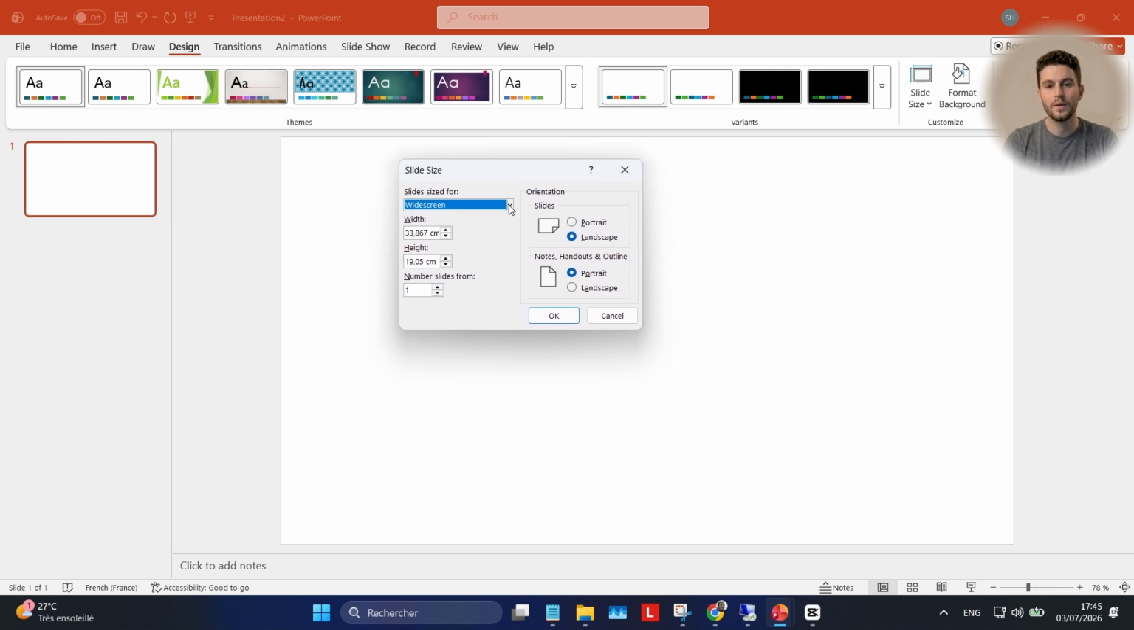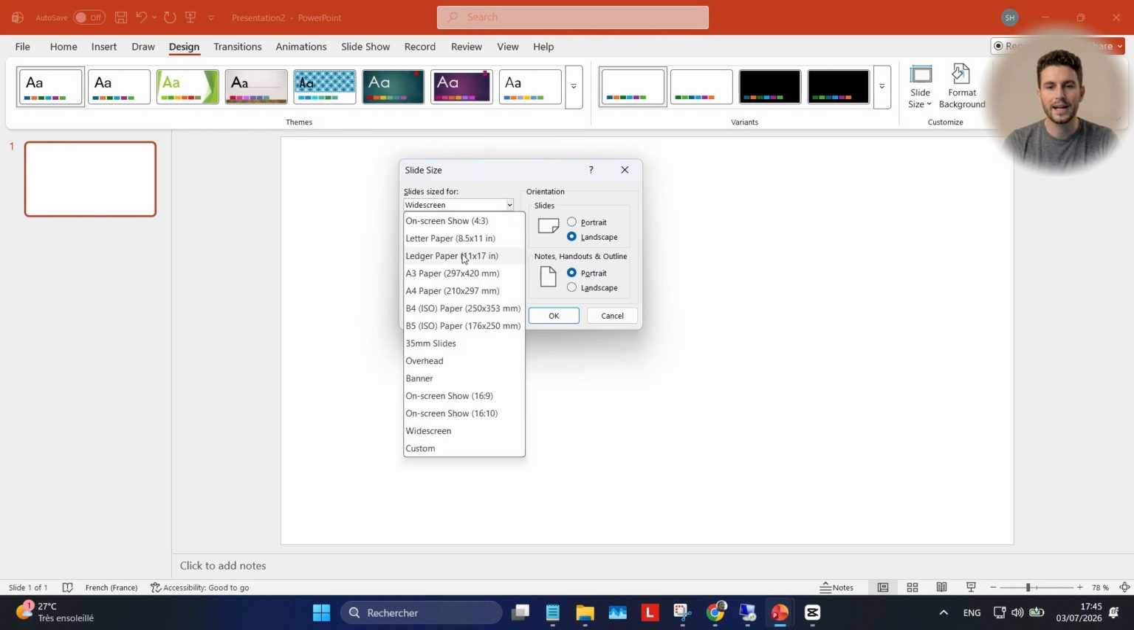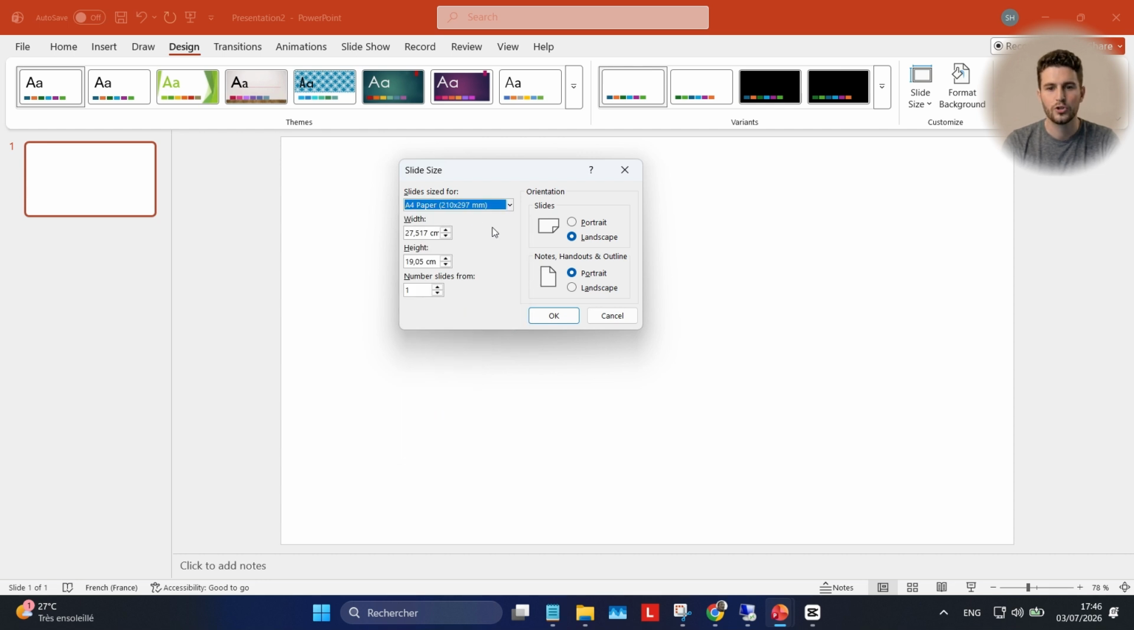In this new window, look for the drop-down menu labeled Slide Sized For. Click on it and scroll through the list until you find A4 paper. Now, you can choose your page orientation. For a standard document or CV, select Portrait. If you need a wide page, select Landscape.